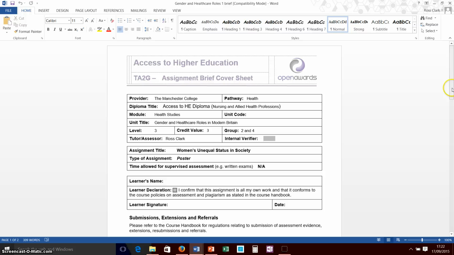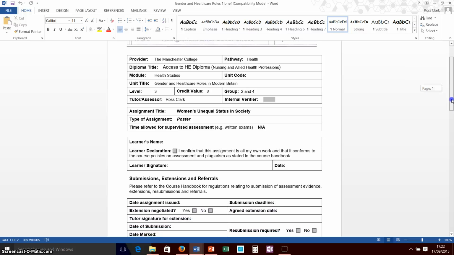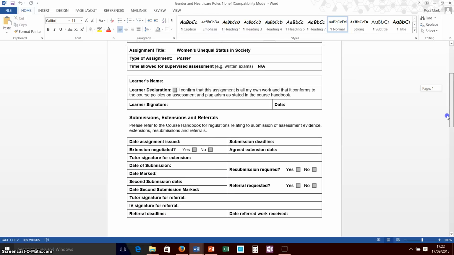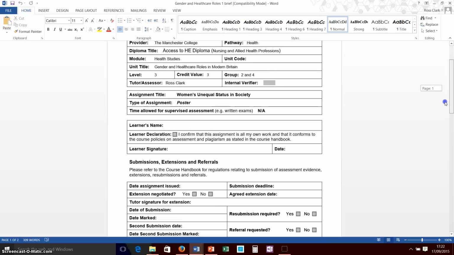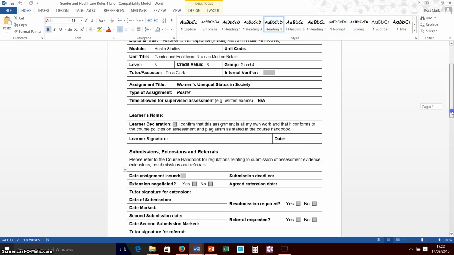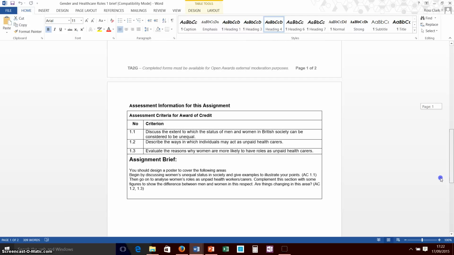Now, on the first page of any assignment brief, as you can see, a lot of technical data is there. You will be given a submission deadline. You will be given dates that it's issued. If you require an extension, you fill in the appropriate forms. That will be recorded here. Okay, but the first page is generally just generic information for the unit.